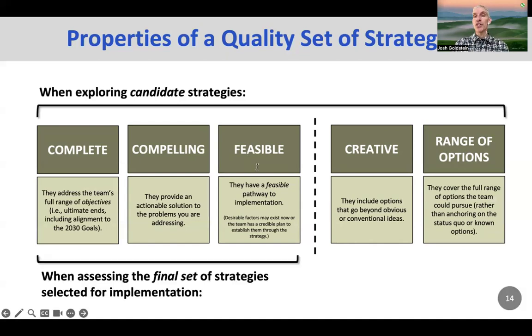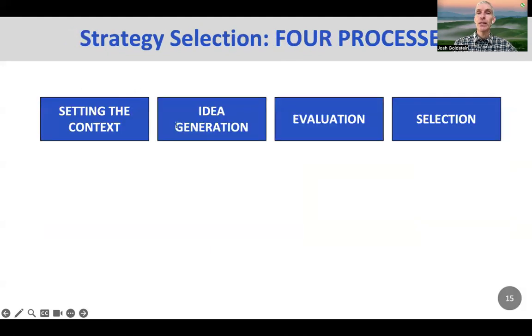When the planning team works through the module and is ready to select its final set of strategies, it's the first three properties that should mostly guide the decision-making process: complete, compelling, and feasible. The strategy selection module is organized around a set of 4 processes. All teams will do the first process, and then they'll decide which of the remaining processes are most pertinent to their strategy development needs at this time.